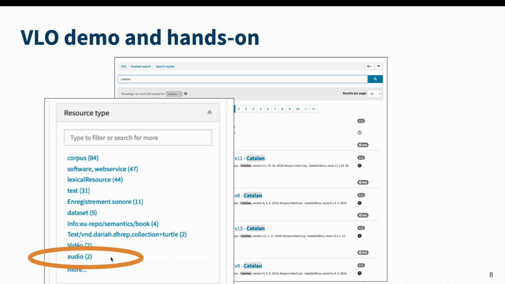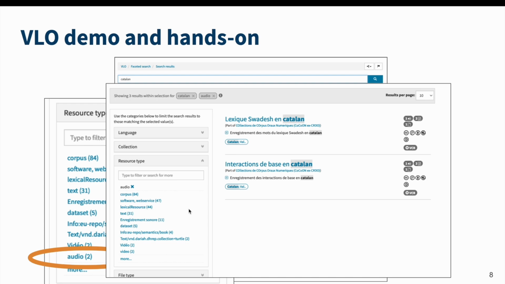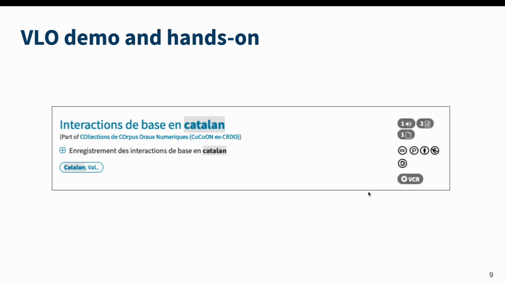So for example, we can find out what these two audio resources are within the search results by clicking that. So if we click that, we will see this result, which is now more limited and only shows those matching records. And so let's have a look at an individual search result. For example, this one.